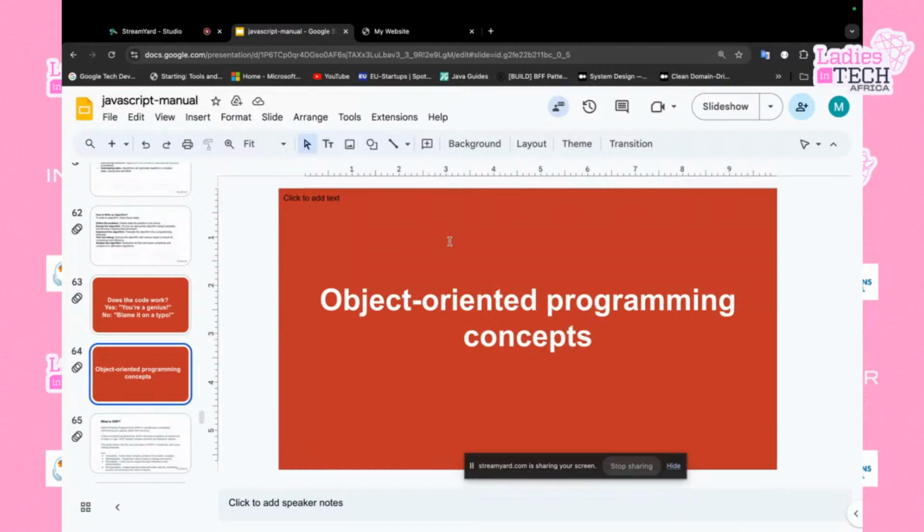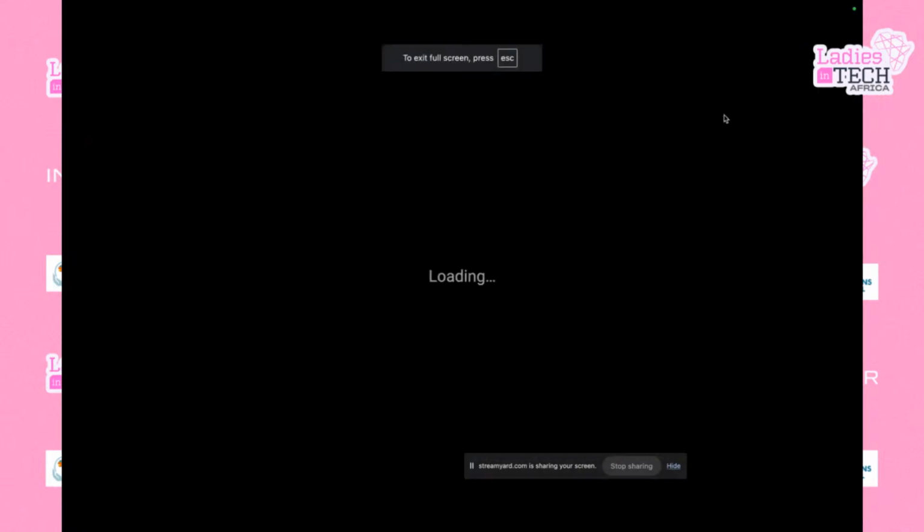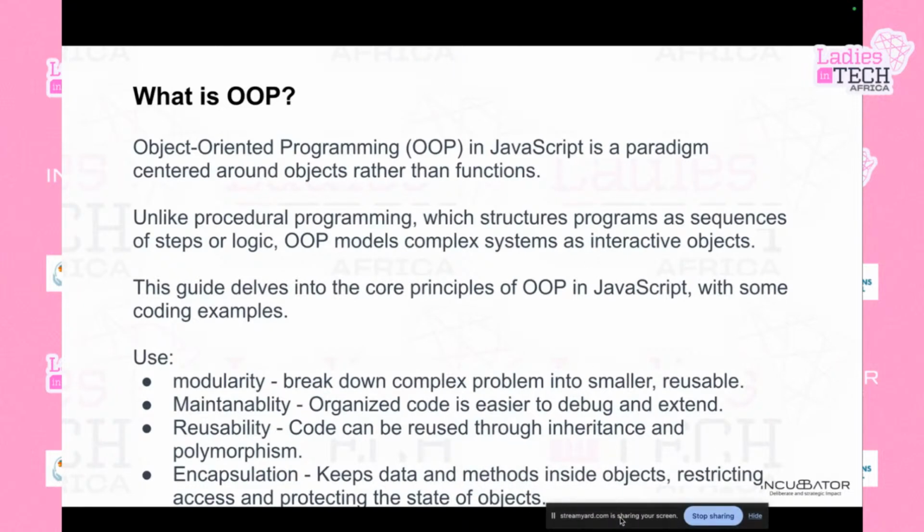So now, what do we understand by object-oriented programming? Object-oriented programming in JavaScript is a paradigm centered around objects rather than functions. So what this basically means is that, okay, let me put my screen in full screen. All right. I think this is very wide now. Everybody can see that clearly.